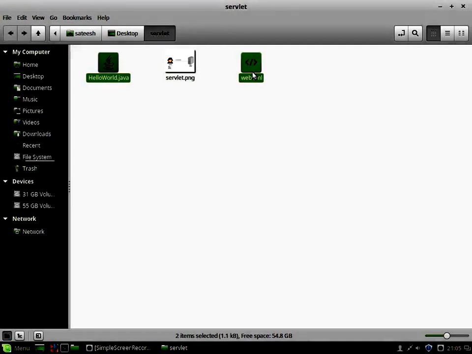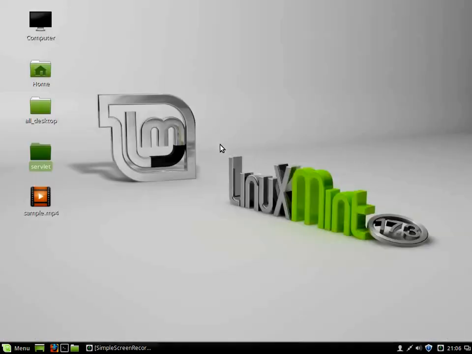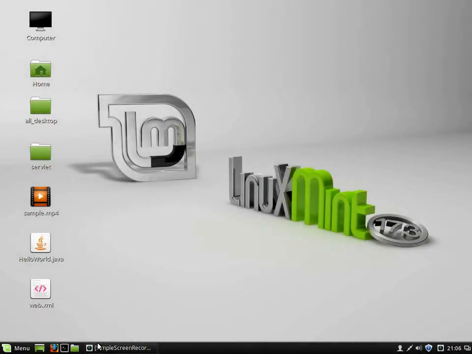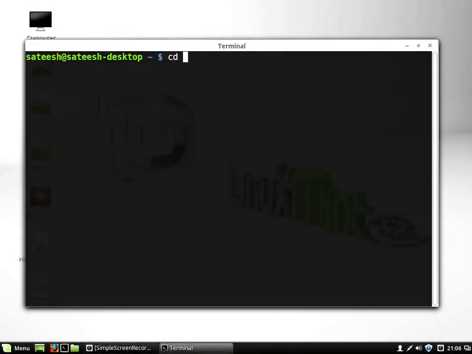Before that, let me take these two files on the desktop. So on the desktop, I have a file called HelloWorld.java. Now we are compiling this.